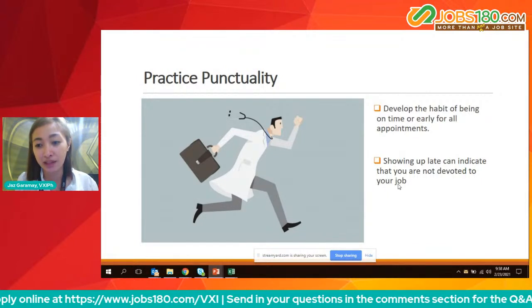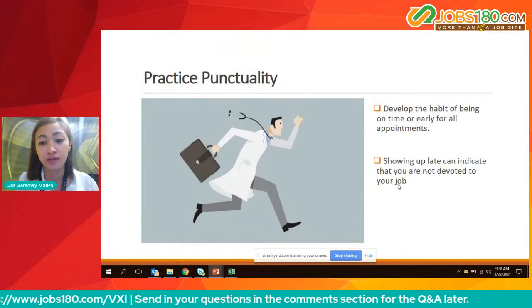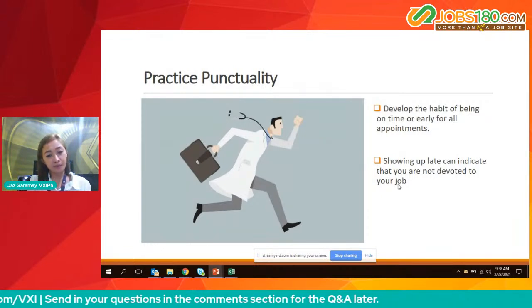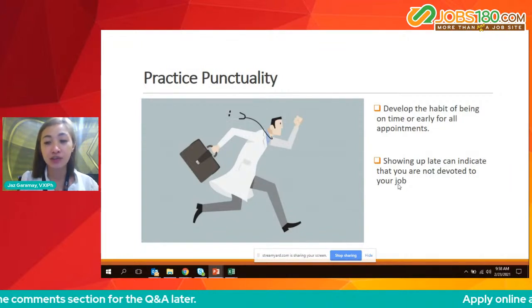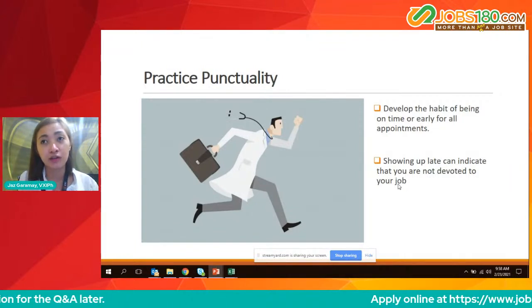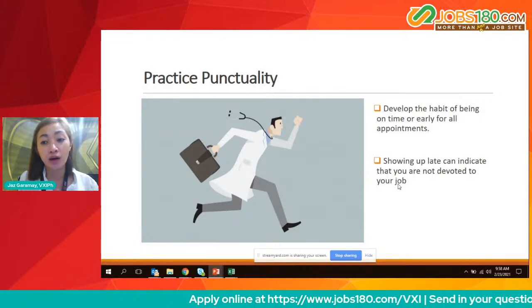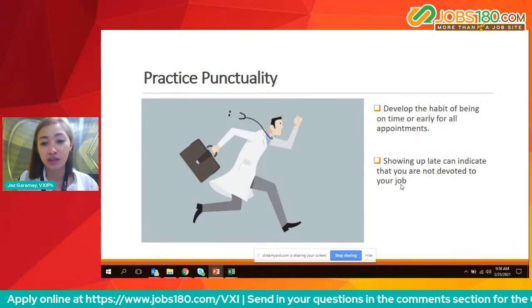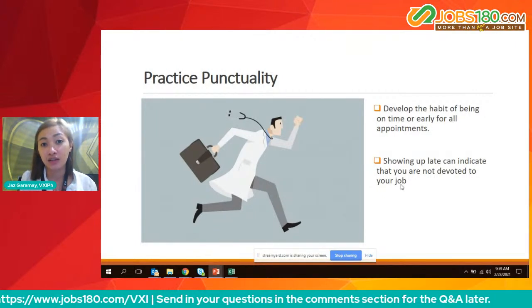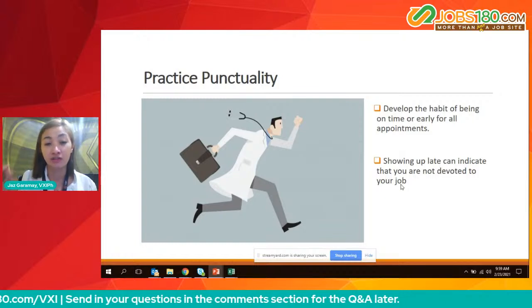Next, showing up late can indicate that you are not devoted to your job. So, for example, I'm going to be your boss, and you are my subordinate. Of course, if you tend to show up often later than your shift schedule, I might think that you are not dedicated or you are not interested or devoted to your job. Because why?